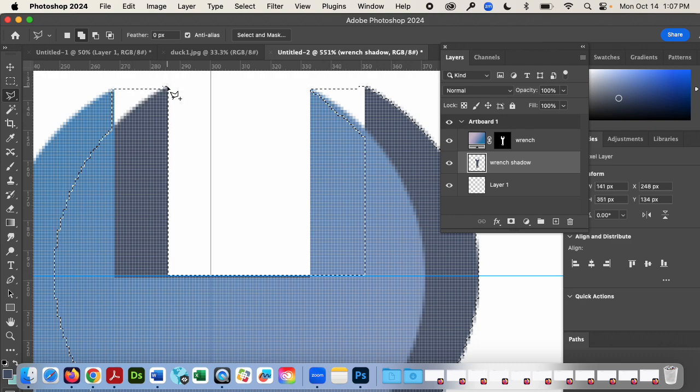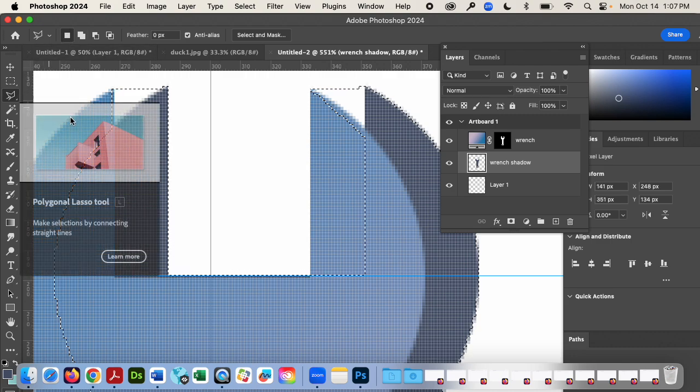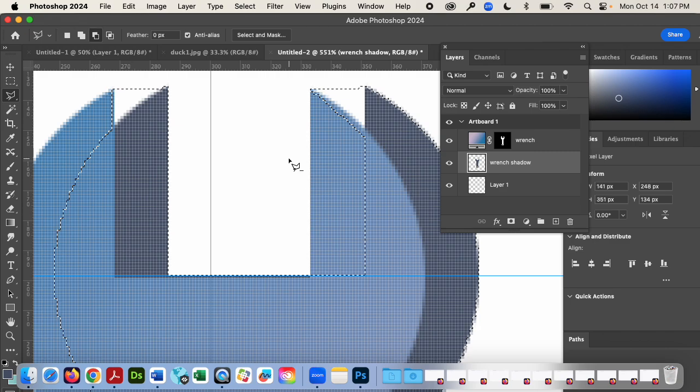And then make sure I am in that wrench shadow layer. I called this shadow, but what I meant was a three-dimensional part. I don't know how else to call it. Maybe 3D. I'll rename it 3D later. And again, I want to make sure I'm in this new selection, and I do Option Delete.